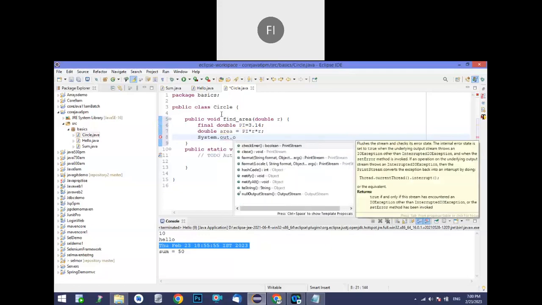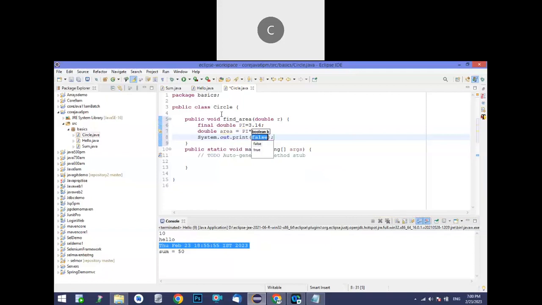Finally, since it's void, we can print it: System.out.print followed by the area we are getting here. Now if you want to call that, if you observe the program, I didn't write static for this function. If you observe clearly, that means if I want to call find_area, can anyone tell me how to do that?